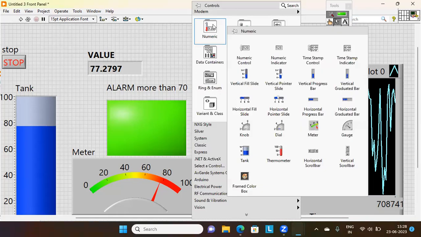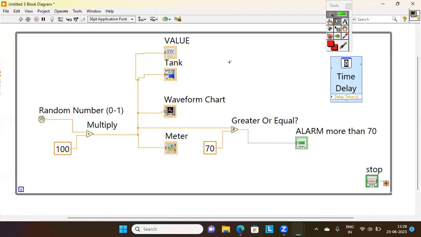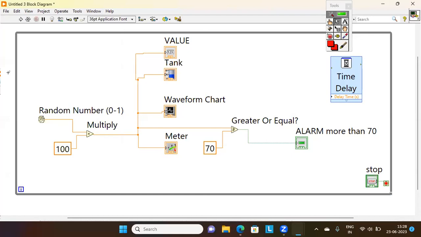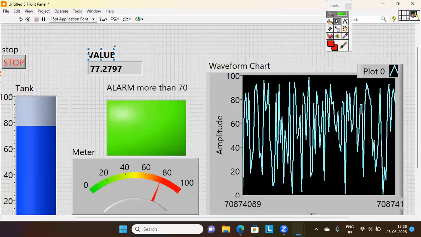On the front panel, what is there? There is the control palette. On the block diagram there is the function palette. And then in both the front panel and block diagram, there is a tool palette. So three palettes are there, but most important palettes are control palette and function palette.